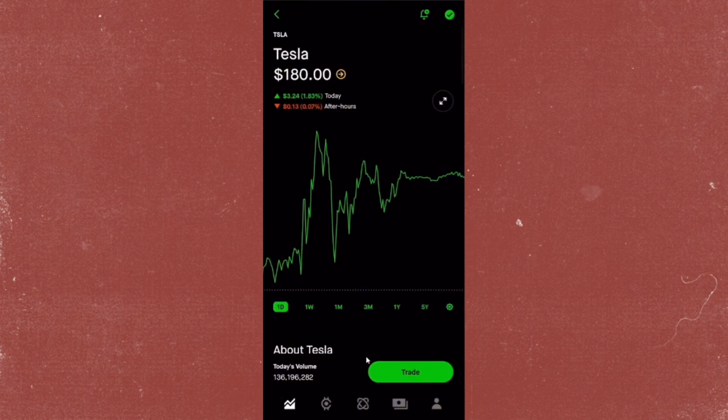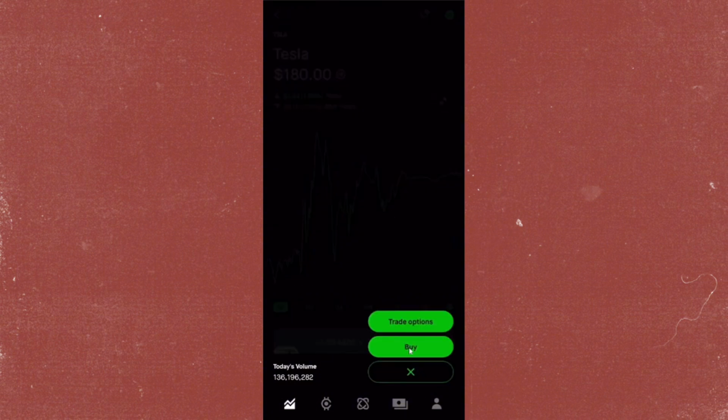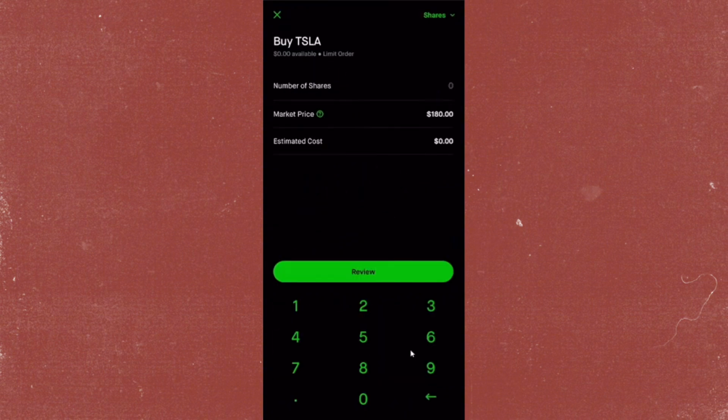So you click on the trade at the bottom, so right here, and then you click on buy. Now, once you click on buy, it's going to give you the number of shares that you want, the current market price for the stock and the estimated cost. So let's put in 5 shares. So that's going to be 180 per share, and the estimated cost is going to be around 900.